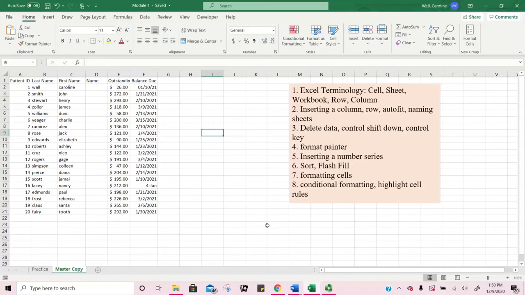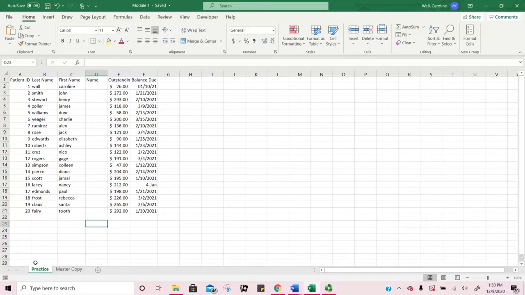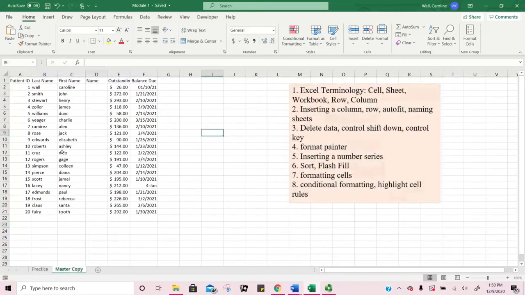Okay, so let's get started. Hopefully you'll have a link to this spreadsheet so you can download it yourself and work alongside me. So I have my copy, which I labeled the master copy down here, and this is a practice for you. As you can see, last name, first name, all of these names are made up. There's the tooth fairy down here. Just go with it.